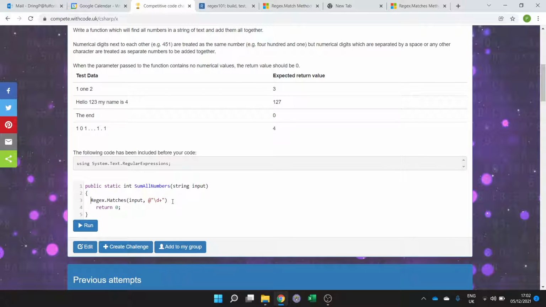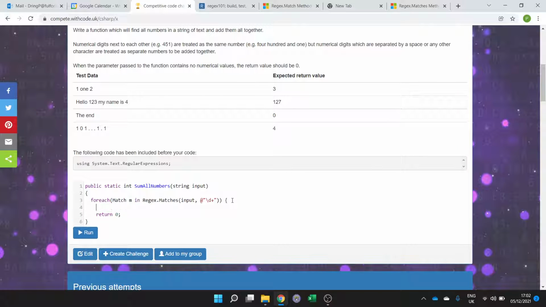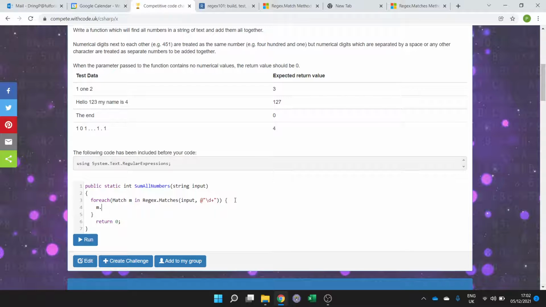We can iterate through all of those by using a foreach. So we have a match object, let's call it m, and we're going to loop through each match in this collection of matches. Remember, a match is just the result of finding a numerical digit. So this means now m is going to have a value which will be the string representation of the integer that we want to add up. So we're going to need to convert that to an integer. So int.Parse, we'll try and get that here. So int value, I suppose.